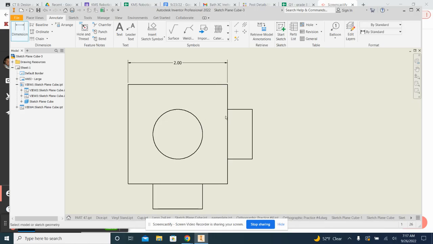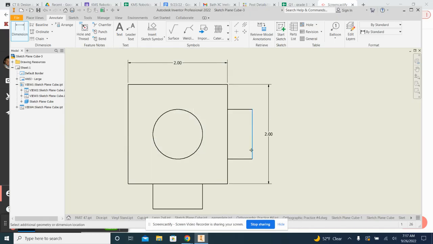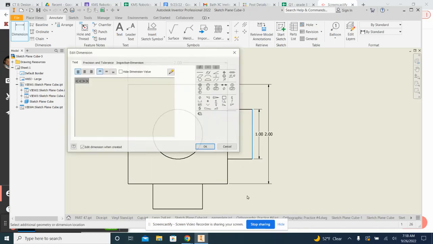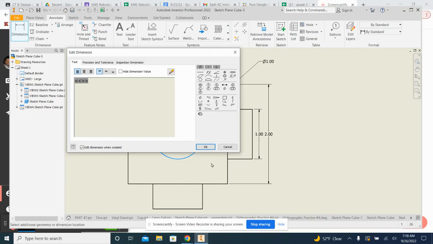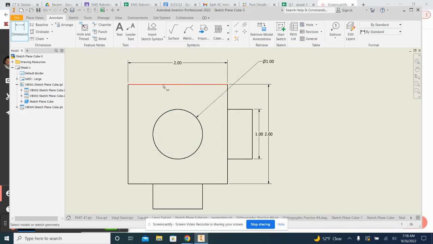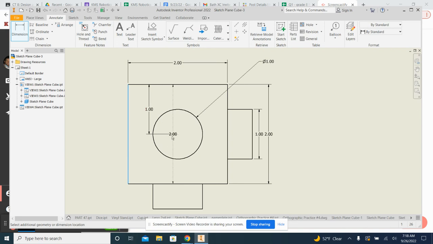Click dimension again. And I want everybody to know that this is 2 inches. Say OK. I want everybody to know that this is 1 inch. All right. The circle, got to let people know how big that is. That's 1 inch. Say OK. I also want them to know where the circle is in comparison to the sides. So it's 1 inch from the top. And let's do this one.